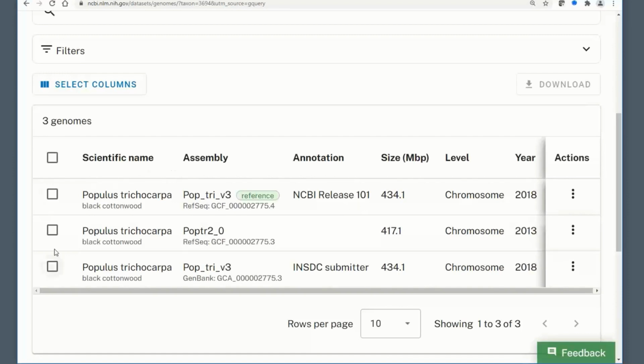I'll just mention what these other two are. The one at the bottom is the GenBank submitted genome assembly, and the one in the middle is the previous RefSeq assembly. So we take the GenBank submitted assembly and we annotate it ourselves. So if we go here and we download this, let me check that box there, and I'll go to the download button up here on the right-hand side.